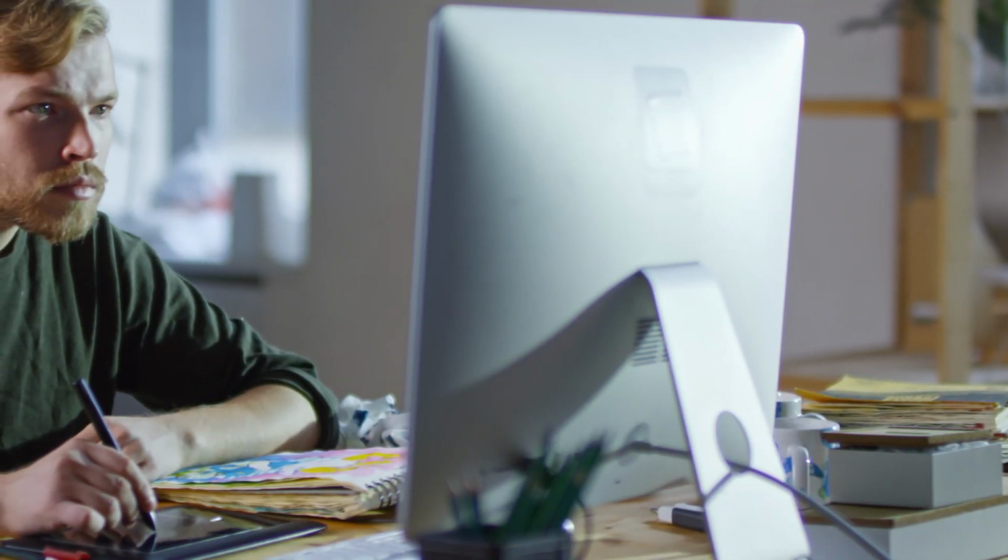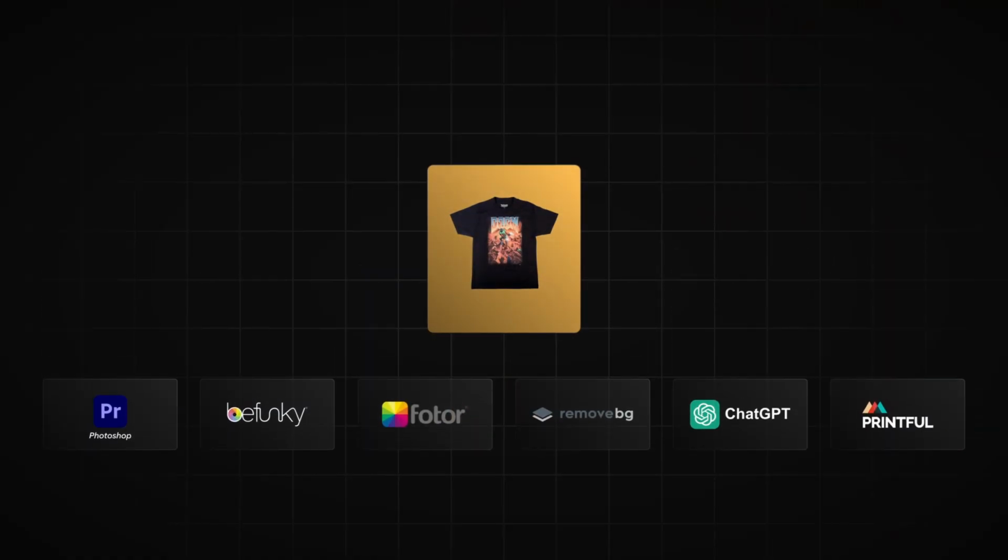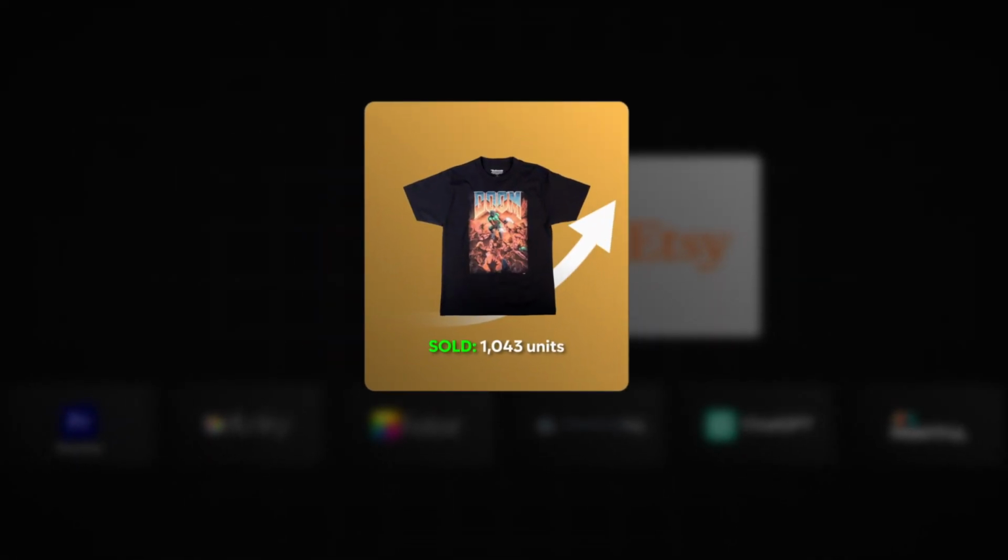I do outsource a lot to a graphic designer, but sometimes I create my own designs as well. And so I wanna show you a few different examples of how I'm able to use these softwares to create really cool designs, put them up on Etsy, and then if they sell, I make money.